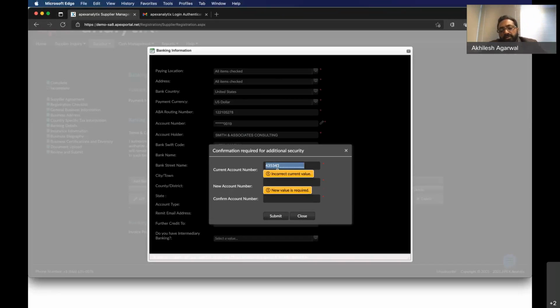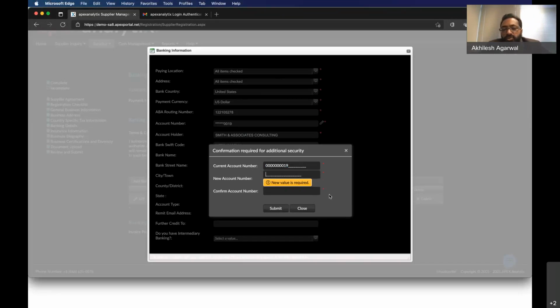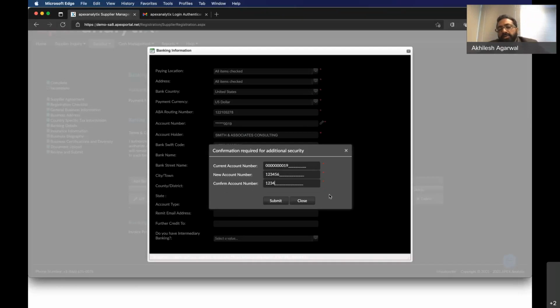Now if I change it to the actual bank account number, which is on record as per the client's ERP database, it will allow that change. At this time, I can go in and make the change to a new bank account number. So far, just to summarize, we talked about authenticating the user, making sure the user is genuine and is the right person accessing the system.